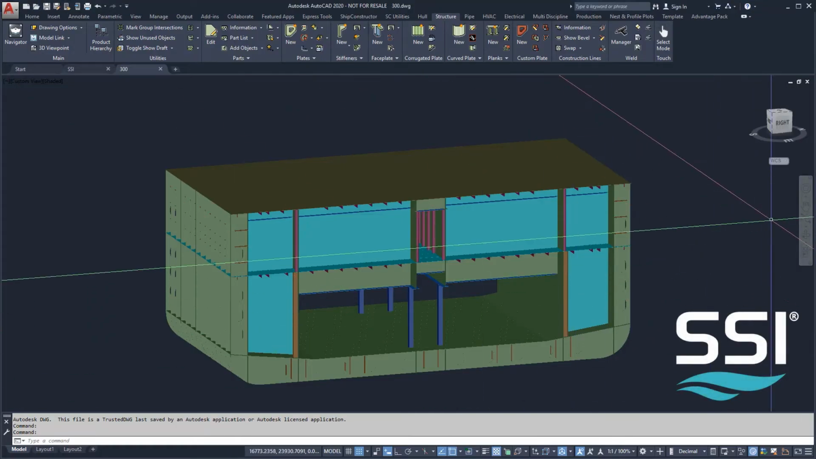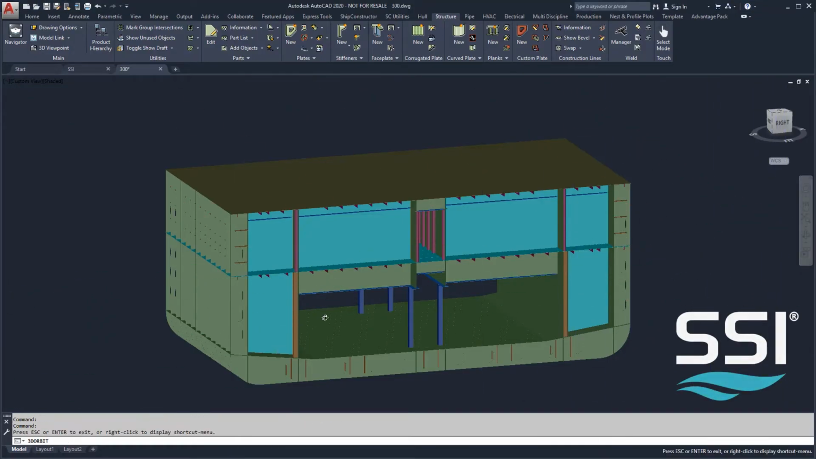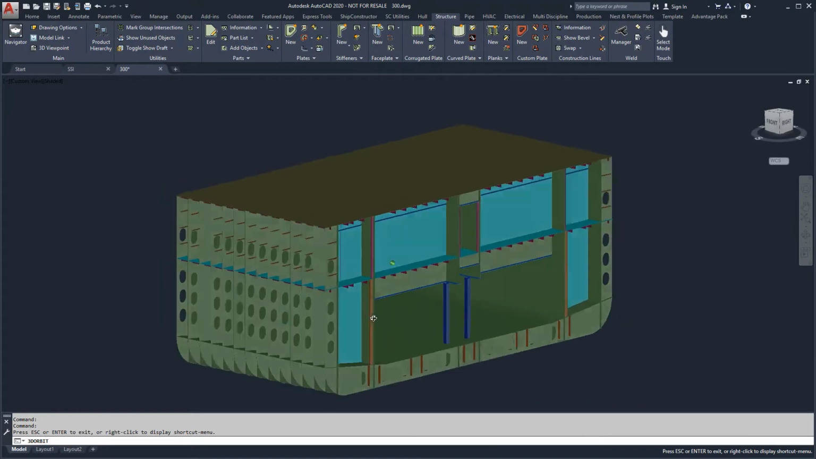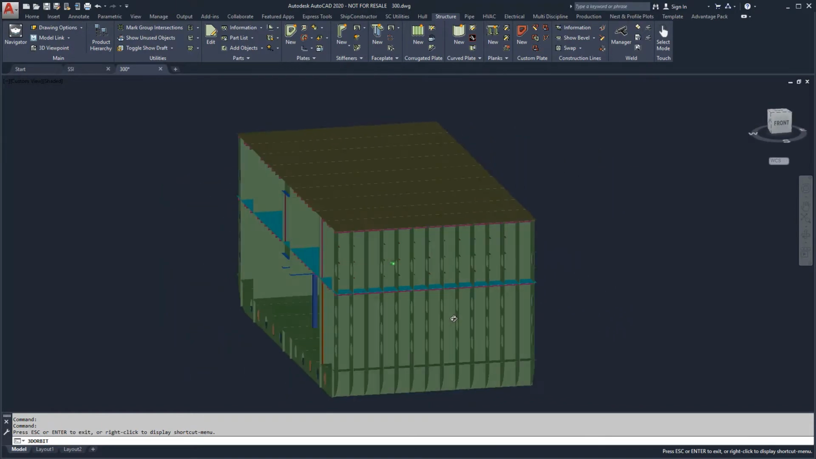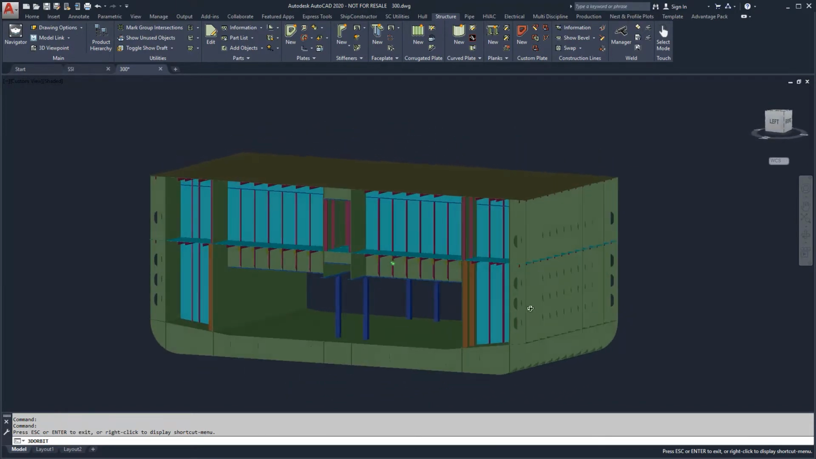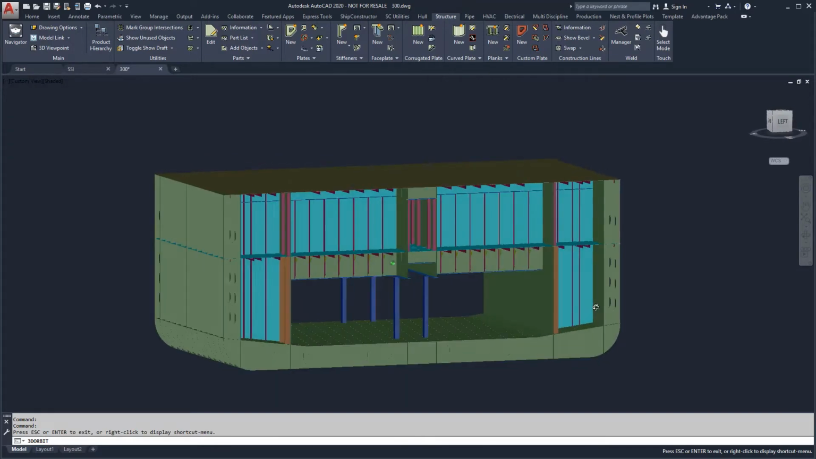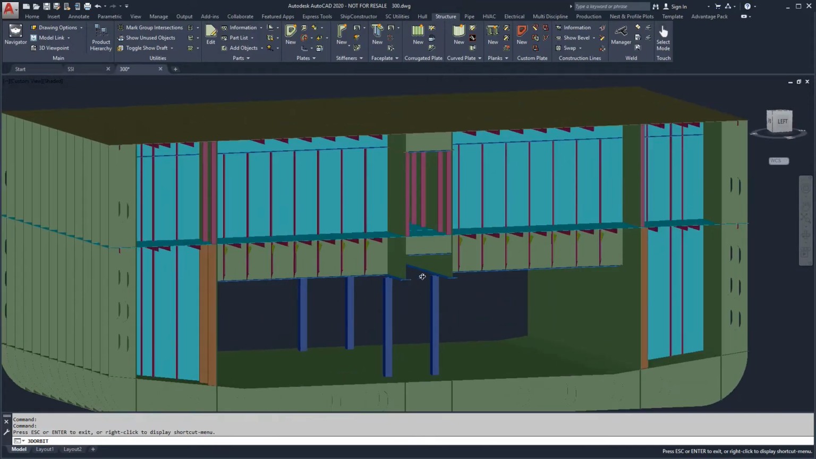This demonstration shows how we can rapidly add detail to a basic design model and bring it to a level suitable for producing class approval drawings. In this case, we will be adding the details required to produce the midship structural arrangement.